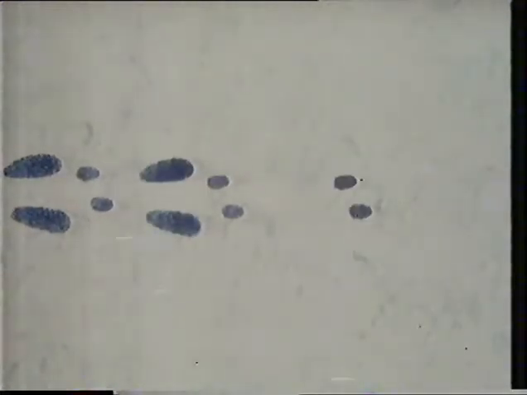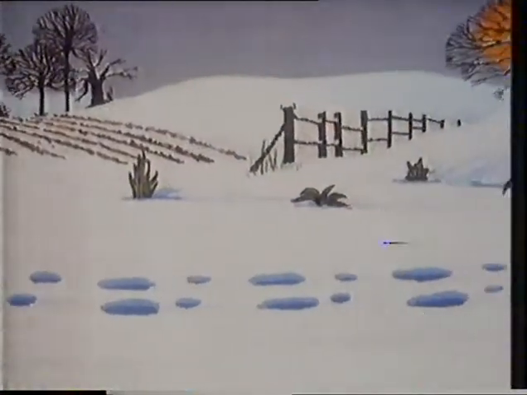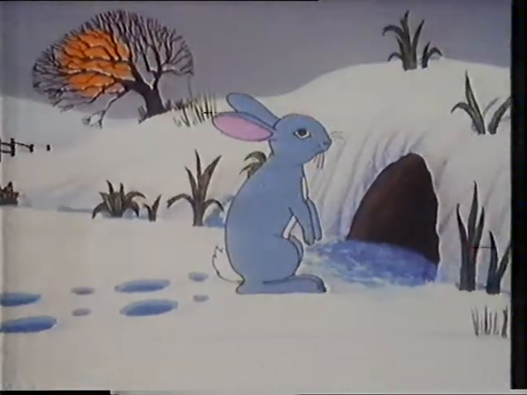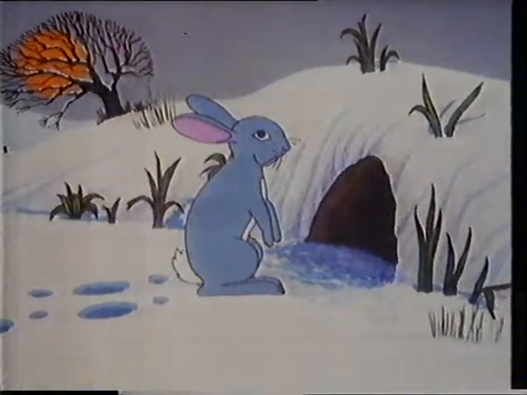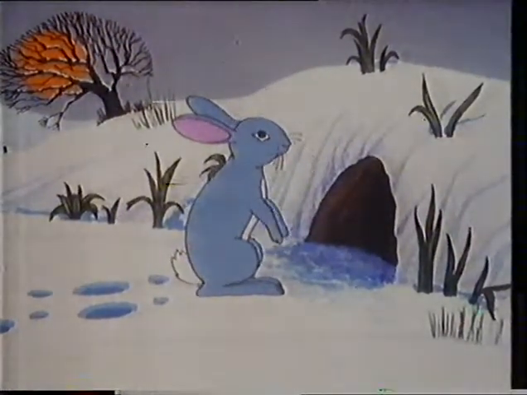Who made the footprints in the snow? Who came along and where did he go? A rabbit hurried on his way. It's much too cold outside today.